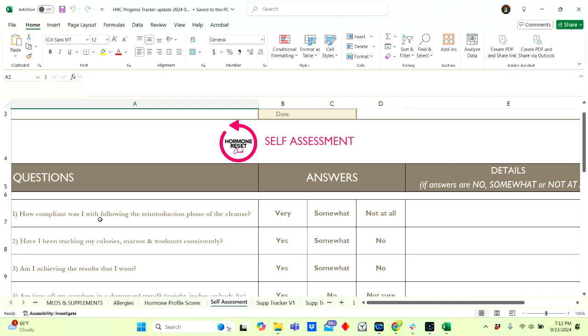So how compliant was I with following the reintroduction phase of a cleanse? Very compliant, somewhat compliant, not at all compliant. If your answer is not at all compliant, you need to stop right there and go back through, repeat the cleanse for 2 weeks, and then start with the reintroduction. That's why it is important, knowing this, that from step 1, you be very compliant with the cleanse and the reintroduction. If you're very compliant from the beginning, then you don't have to go and repeat it down the road because you're not getting the results that you want to get.